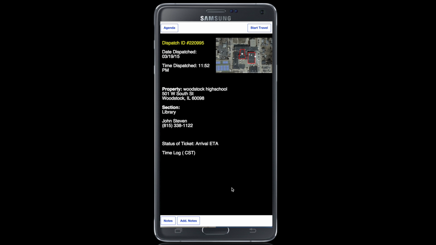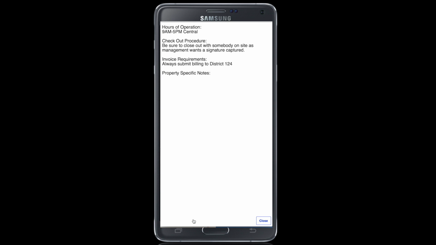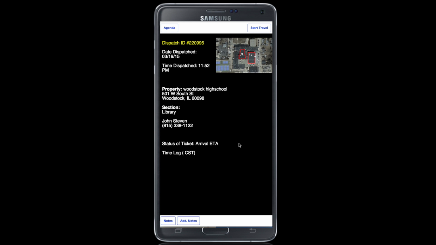Always be sure to check additional notes, as these are the service tab notes permanently stored within the property. Hours of operation, checkout procedures, etc. Click Close. Since we're all set, we're going to start travel when we are en route.